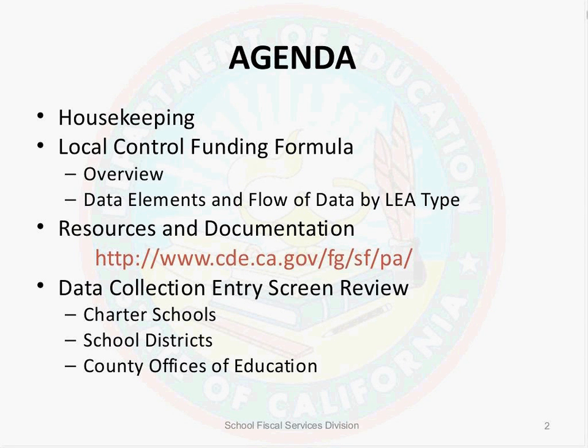Before we get into the material we want to cover today, I'd like to review the agenda for the webinar. We'll start with a few housekeeping items, then we'll make some comments about the new local control funding formula, referred to as LCFF, and the new data elements we'll need for LCFF funding. This information will be presented in a PowerPoint format. We've already made the PowerPoint available to you for download before the presentation started, and we'll post it to our website along with the actual webinar within a week or so.